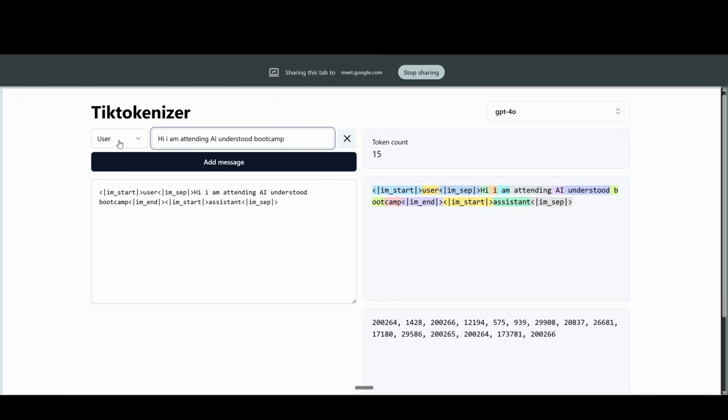This is just 7 words, but it has divided it into 15 tokens. As you can see, "hi" is one token, "I" is one token, "am" is one token, "attending" is one token, AI Understood, "boot" is one token, and "camp" is one token. And these are the token IDs. For user, we have 1438. For "hi," we have 12194. This is how a model converts its input into tokens.